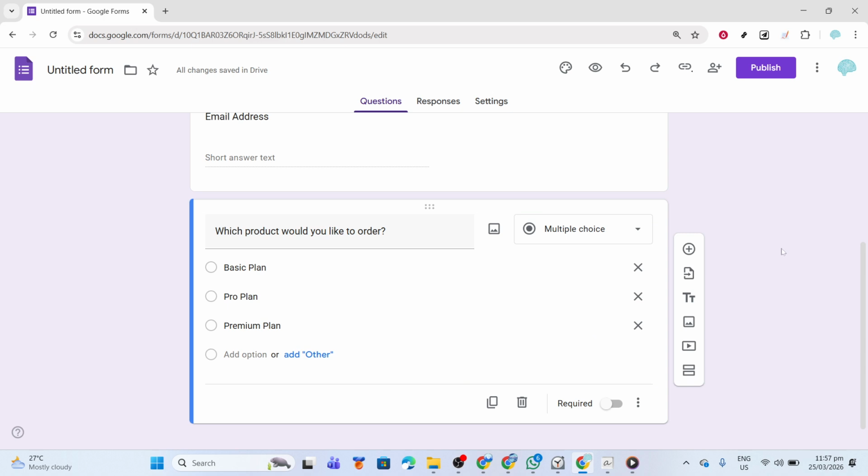Click the plus icon to add another question and type quantity. This will let customers indicate how many units they want. Use wording that makes sense for your products. Quantity keeps it universal and clear. Keeping the label straightforward avoids confusion during fulfillment.